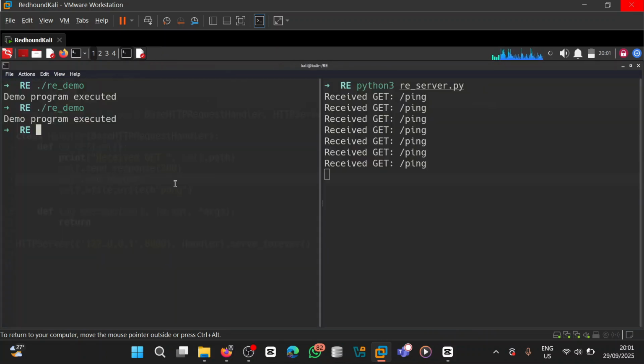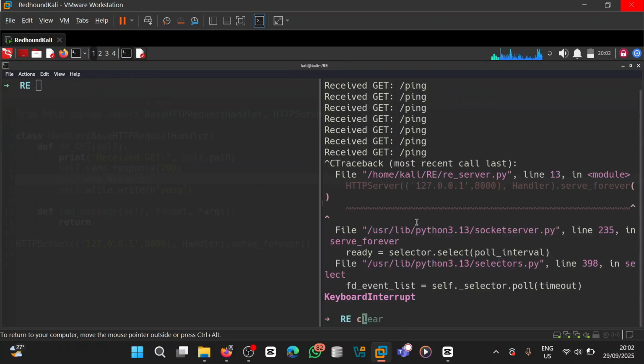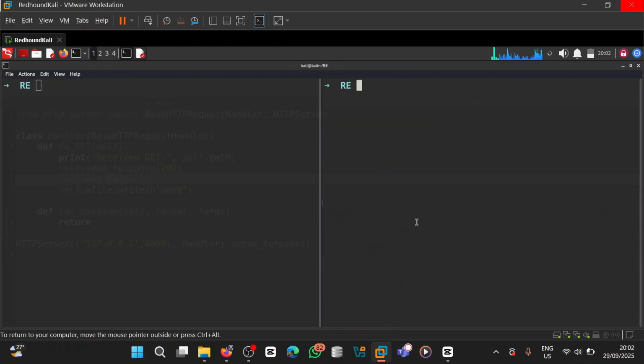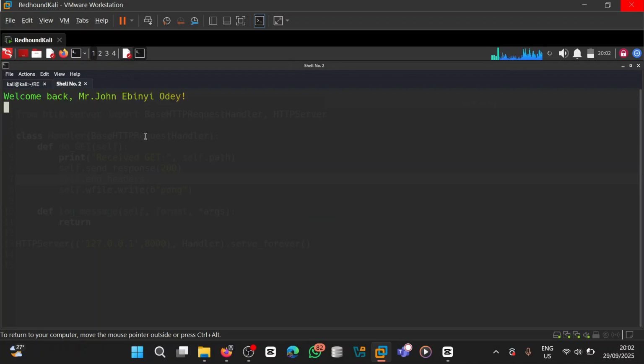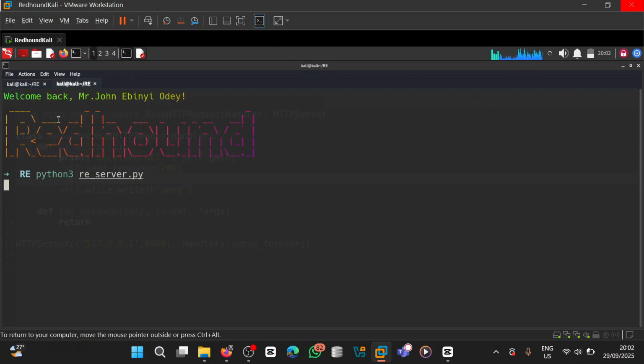So let's try to make use of GDB right now. GDB is the GNU debugger that you can use to analyze a particular program while it is in execution. So I'm just going to clear the screen, and over here I'm going to stop this server. Oh nope, let me just leave it running. Sorry, I'm going to open a new tab to leave it running. So let's open a new tab, and I'm just going to run python3 reserver.py.